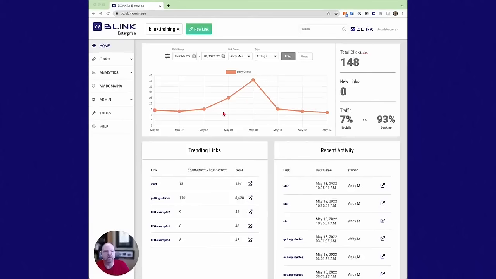Today I'm going to walk through a few of the different features and functionalities. And again, you might see some of these in other places, but these are some of the things that people really like about BL.INK and how it really works well for them. So let's dig into the platform a little bit today.